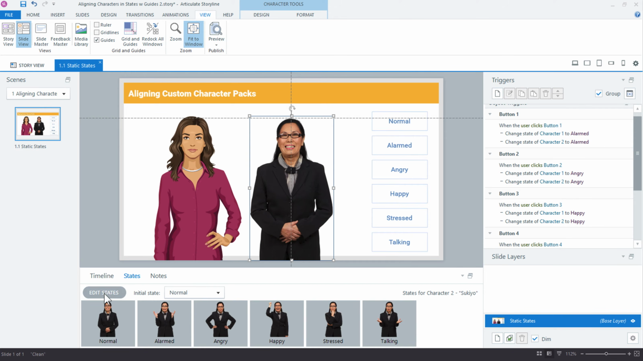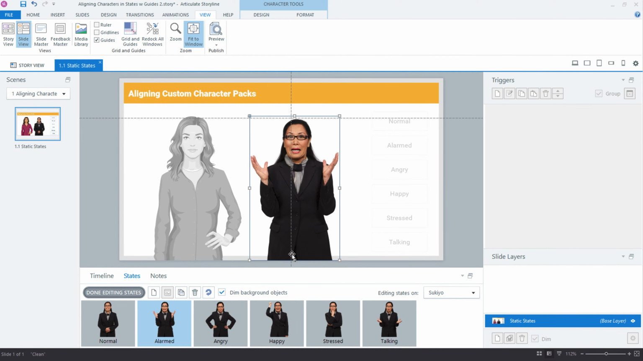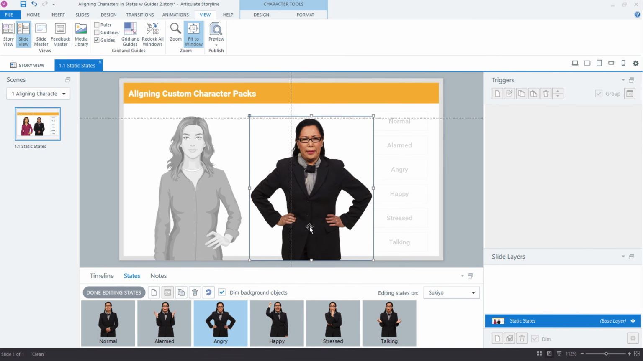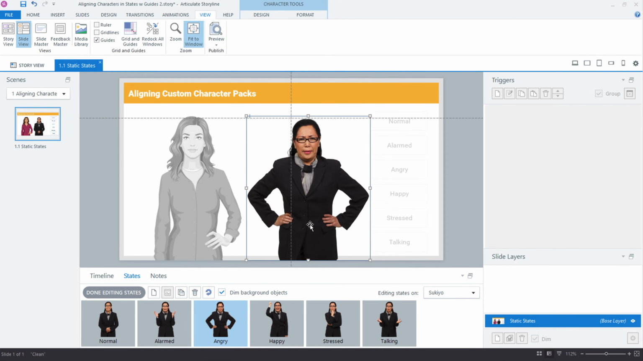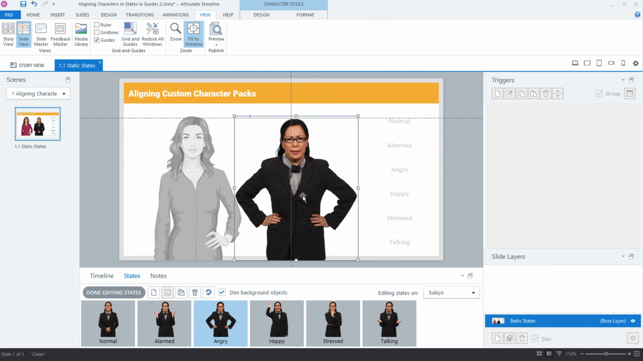So I'll come down here to Edit States, and I'm just going to go through each of these states and use my arrow keys to nudge the character over. Now, this is especially helpful when you have reactionary poses with characters where maybe characters are moving forward or moving backward, and you're trying to really keep that distance between the one or more characters the same. This is something I would always do to ensure that these positions are lined up.